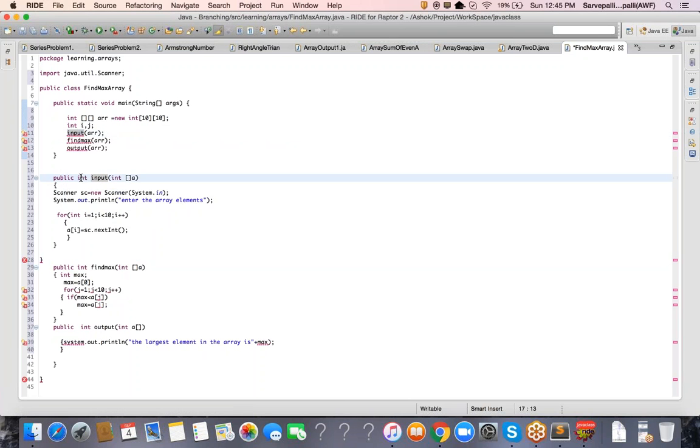It should be a void method. Think about when you have an int method and when you have a void method. The input method is not going to return any value, so it should be only void. If you're going to return some value, you need to make it int. So you just need to make it void, and you are passing this array, input arr.